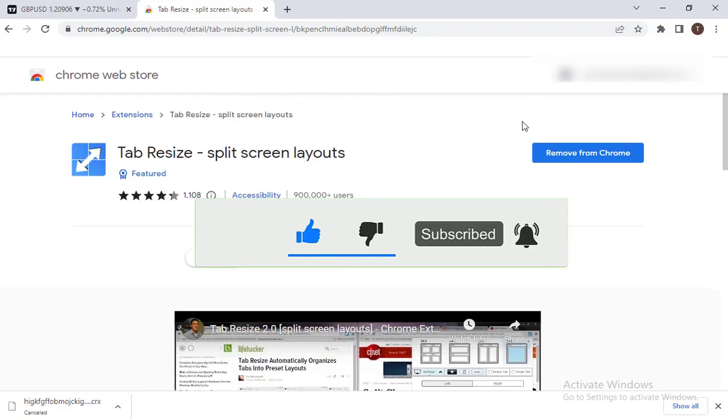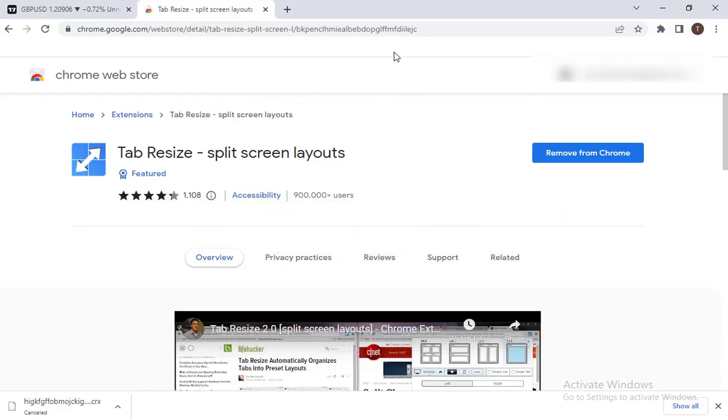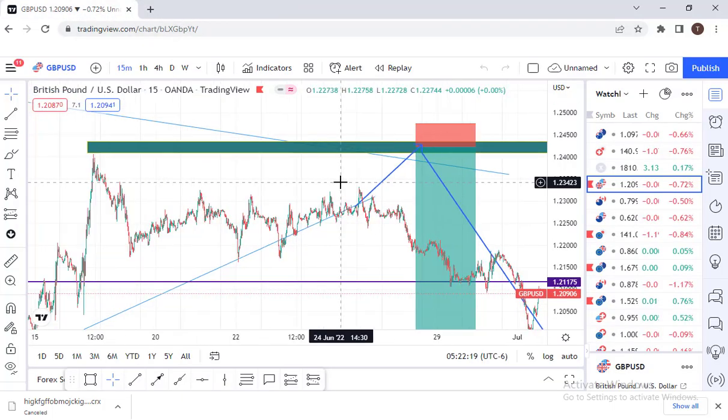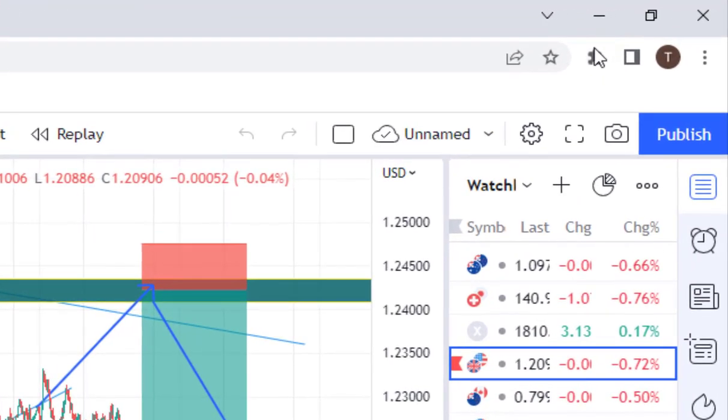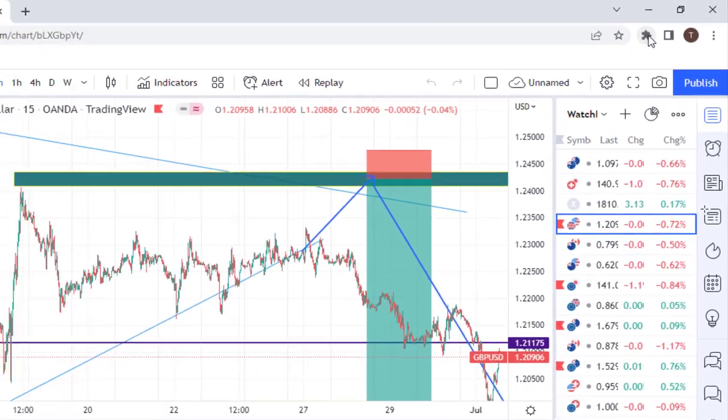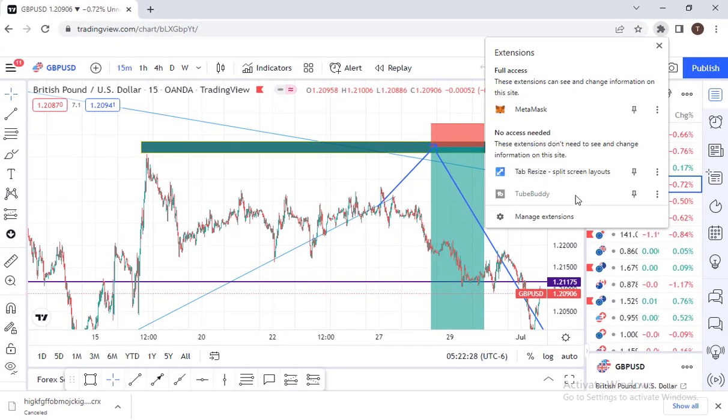So having that said, the next step you are going to do is to log into your chart or open your TradingView account. If you open your TradingView account, which is here now, what you are going to do is tap on this icon here. Are you seeing this icon on the right part of your screen? Tap on it, and you are going to see your extensions.